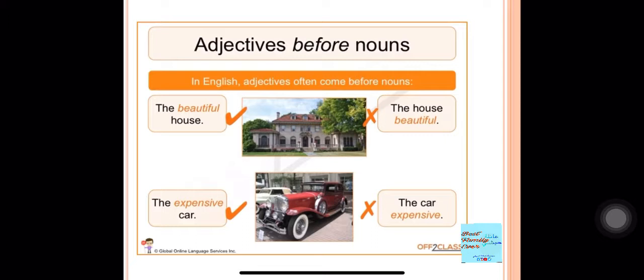Adjectives before nouns. This is an important information that you have to know. We have to put the adjectives before the nouns, all right? It's not like in Arabic. In Arabic, we put the noun and then we put the adjective. But in English, we put the adjective before the noun. Okay, let's look at these examples.